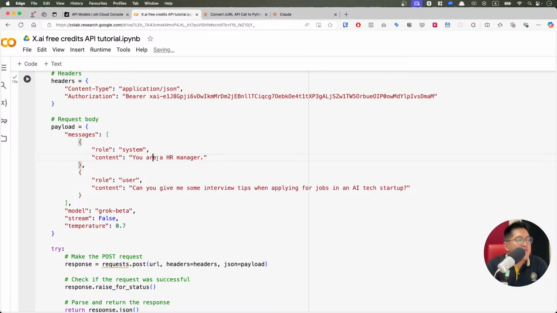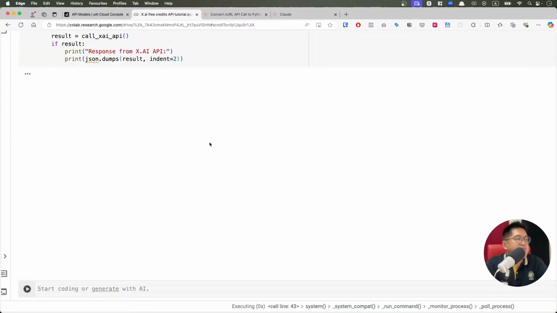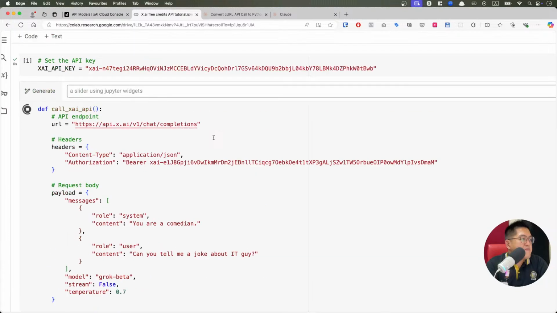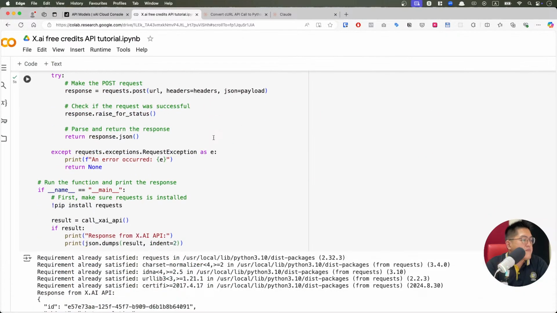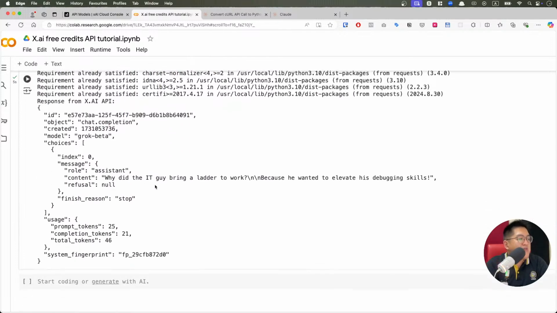So if you want something that is funny, that you are a comedian, then you can say, can you tell me a joke about IT guy. Okay, why did the IT guy bring a ladder to work? He said because he wanted to elevate his debugging skills. Okay, something like that.